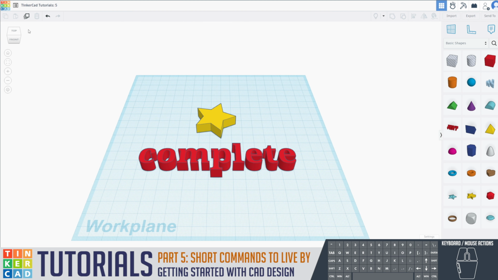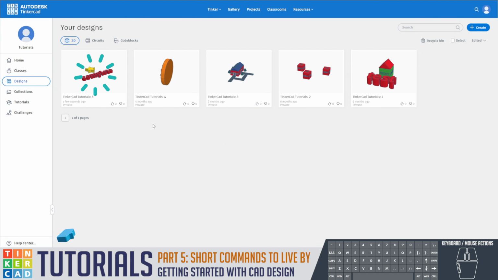All right, so at this point, we're going to go to the top left and we're going to click TinkerCad Dashboard. And now you should have received credit for that.